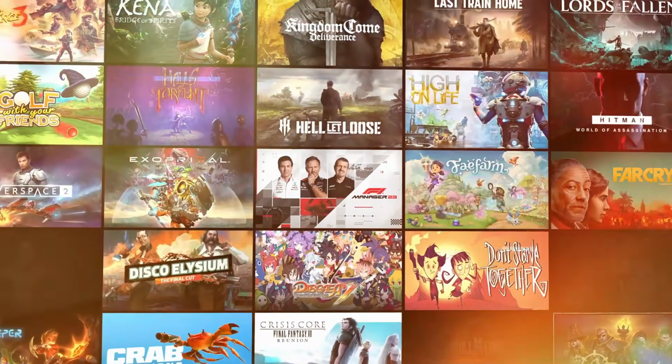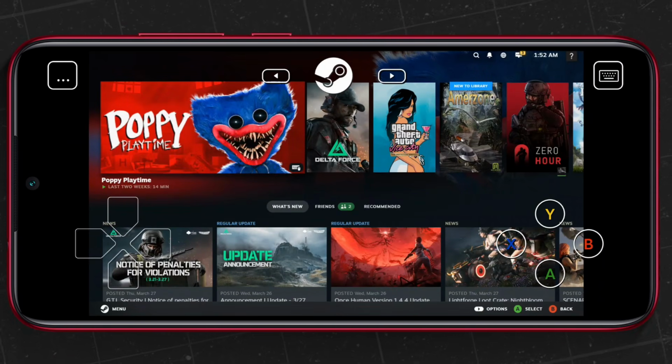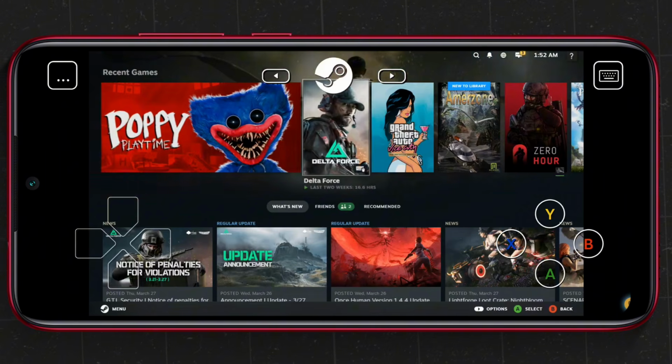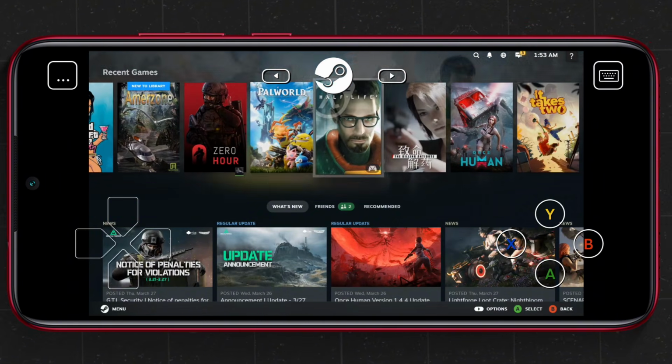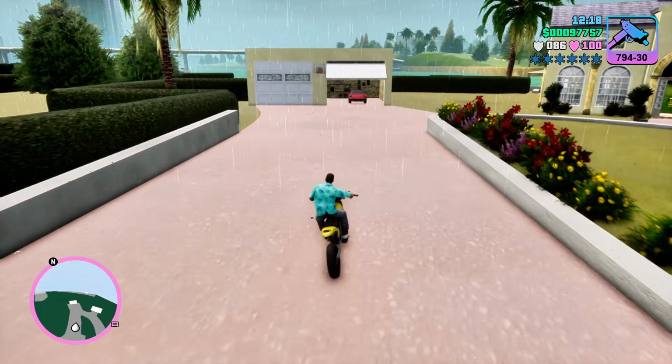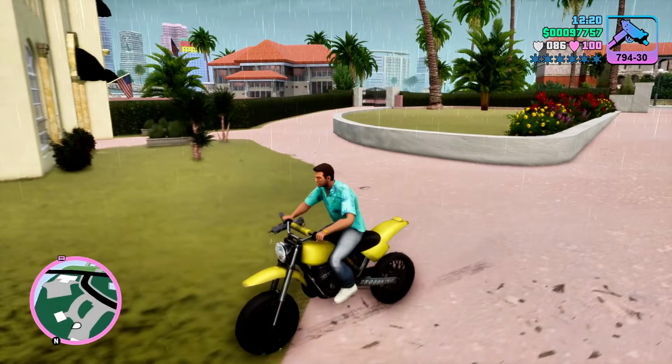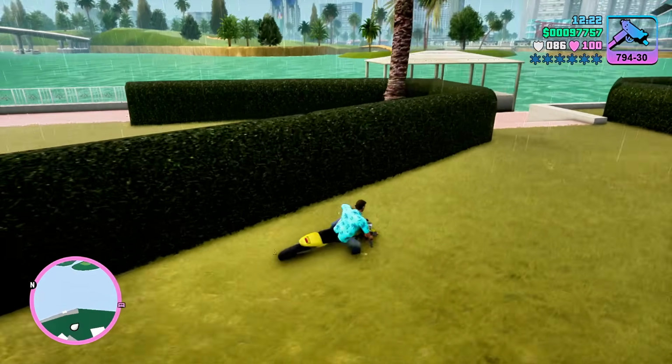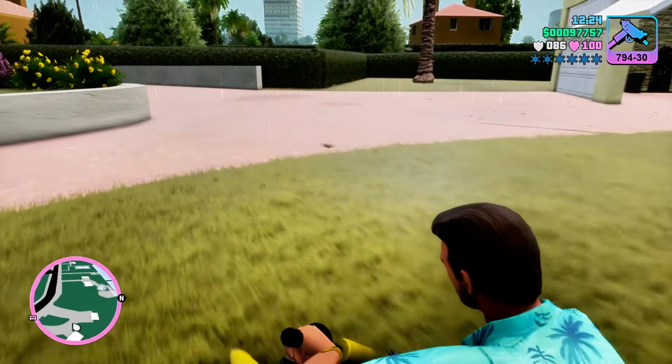From blockbuster AAA games to hidden indie gems, it runs fast, feels smooth, and yes, it actually works. Best of all, it's legal and completely safe. So stay tuned, because in this video, we'll walk through how to install GameNative, add your games, and apply the best settings for top-tier performance.